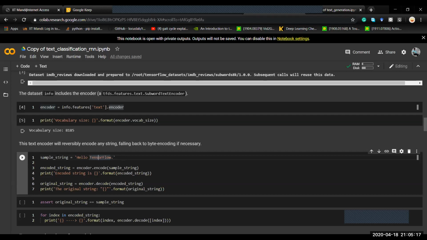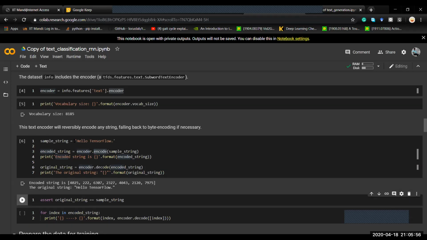I'm creating a sample string, and the string contains hello space TensorFlow full stop. Now from the encoder, I'm calling encode. This encode will take a string and convert it into numerical values. It will take every word in that string and convert it into numerical values. So I'm going to print it. When the input string was hello TensorFlow and I encoded it into the encoded string, it converted the string into a set of numerical values: 1, 2, 3, 4, 5, 6, 7, seven numerical values.